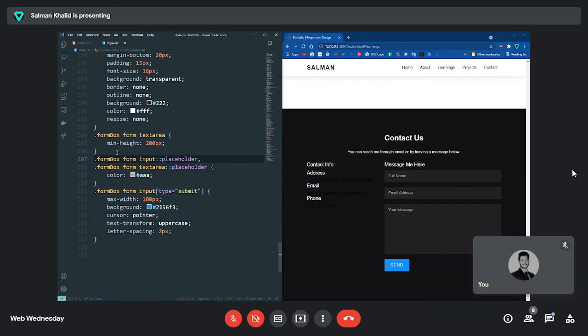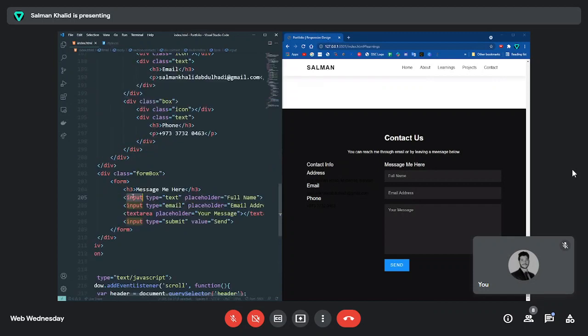No, not for the tag. The values inside the tag. So this is a tag. The red one is a tag. Type here and placeholder are values inside a tag.